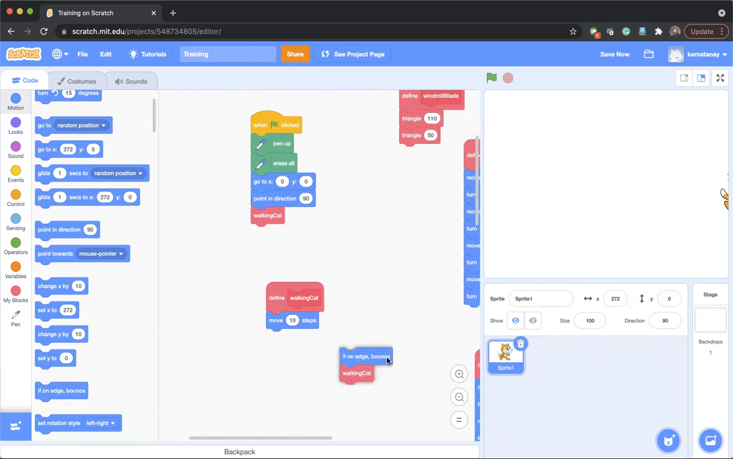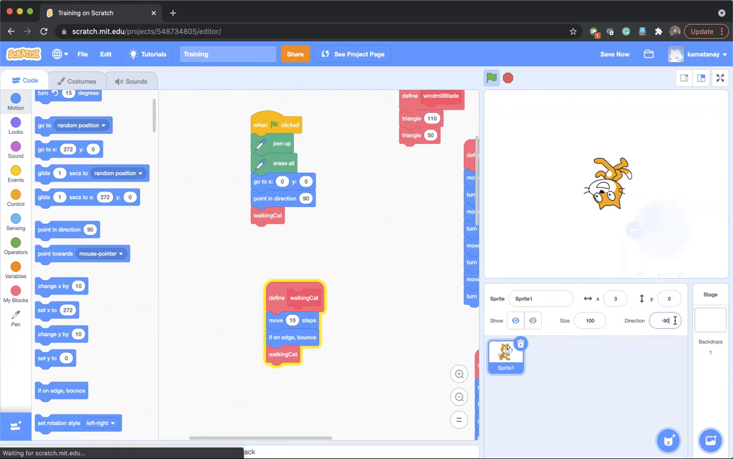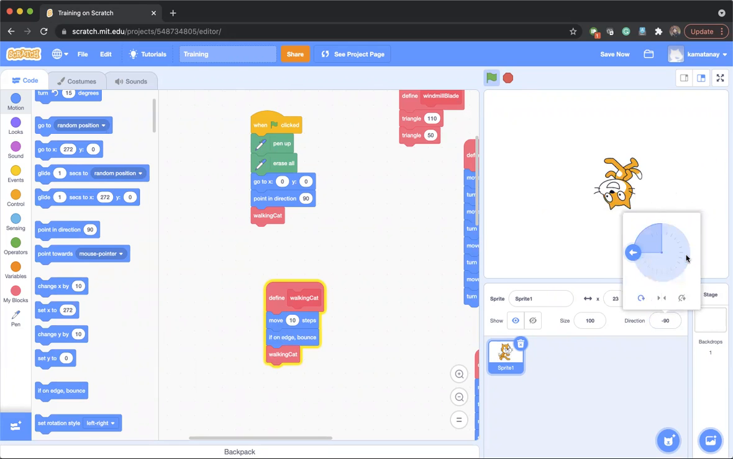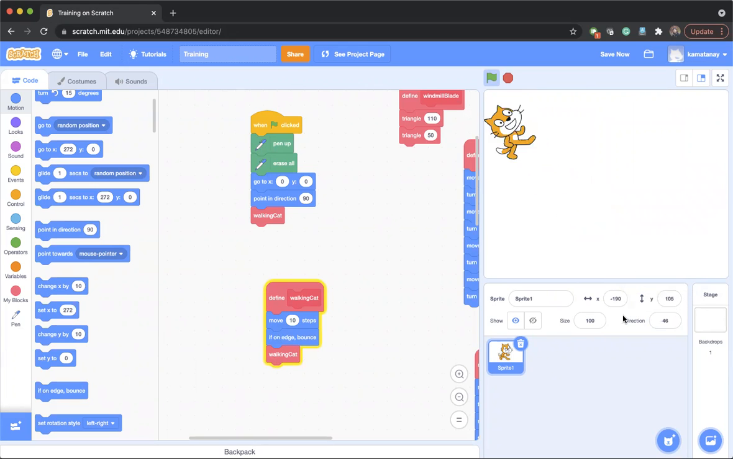So let me first remove it. Let's make it a bit easier to see. So the cat is moving. And while it is moving, if I put if on edge, bounce here, you can see that the cat is now bouncing over the edge. What will happen if I just change the direction of the cat a bit? Maybe, yeah, there you go. So you can see it's bouncing all over the edge.